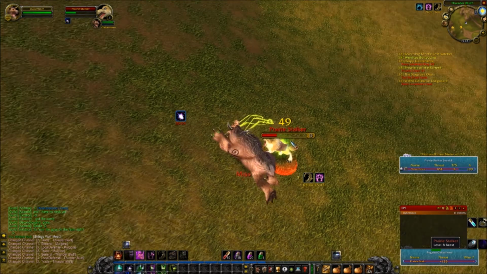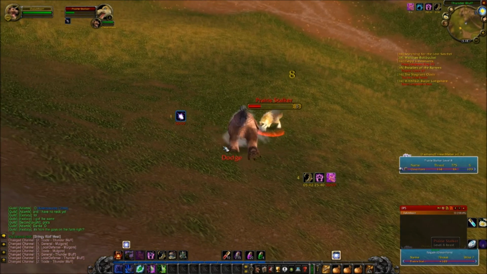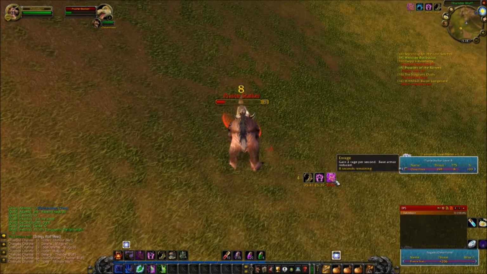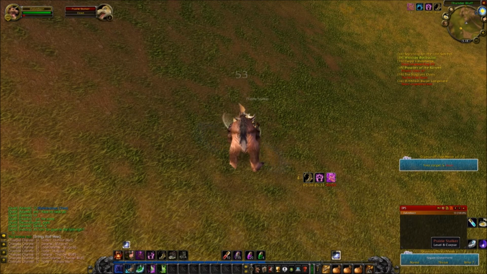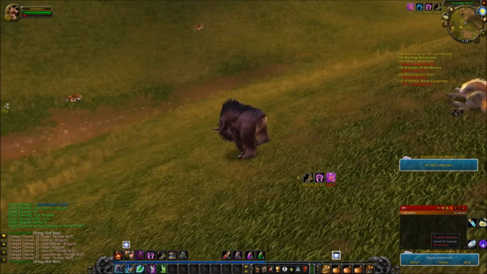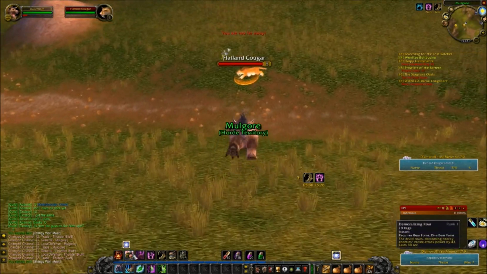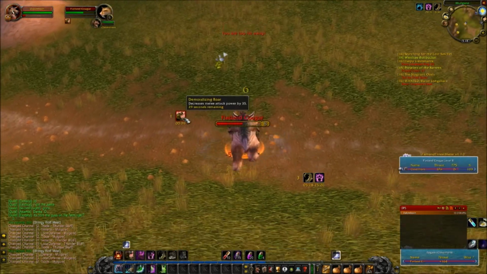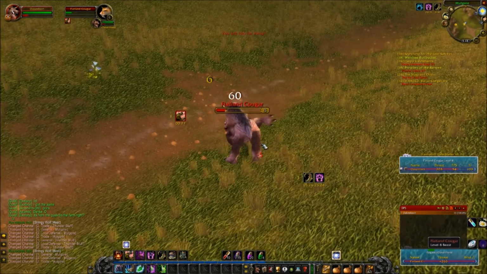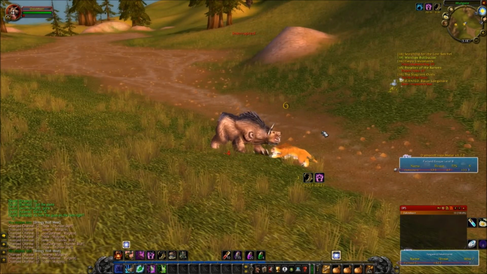If I go into bear form, I can put on my enrage, and there's enrage down here. And then I can also maybe throw on... well, it didn't work because he was dead. But anyway, as you can see, now I want to show you how it's going to track Demoralizing Roar. And you'll see right here the target has 27 seconds of Demoralizing Roar. So it's a really nifty add-on.